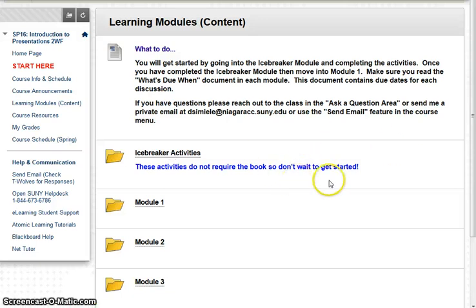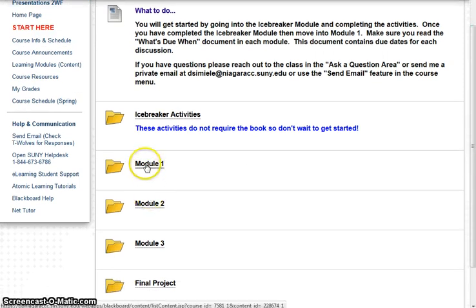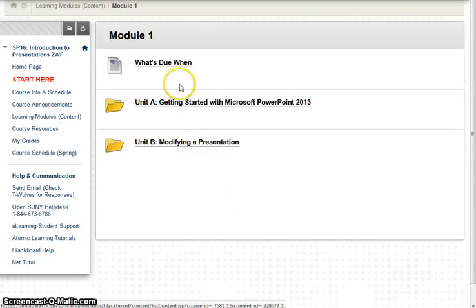Okay? Once you've done that, you can move on and start going into the modules and start completing the work. In each module, you will see what's due. It's important to go in and read this because there are specific due dates for each one of the discussions in each module. There's a due date for your first posting in the discussion, and then there are due dates for when each of your responses have to be done. So make sure you check out what's due in each one.